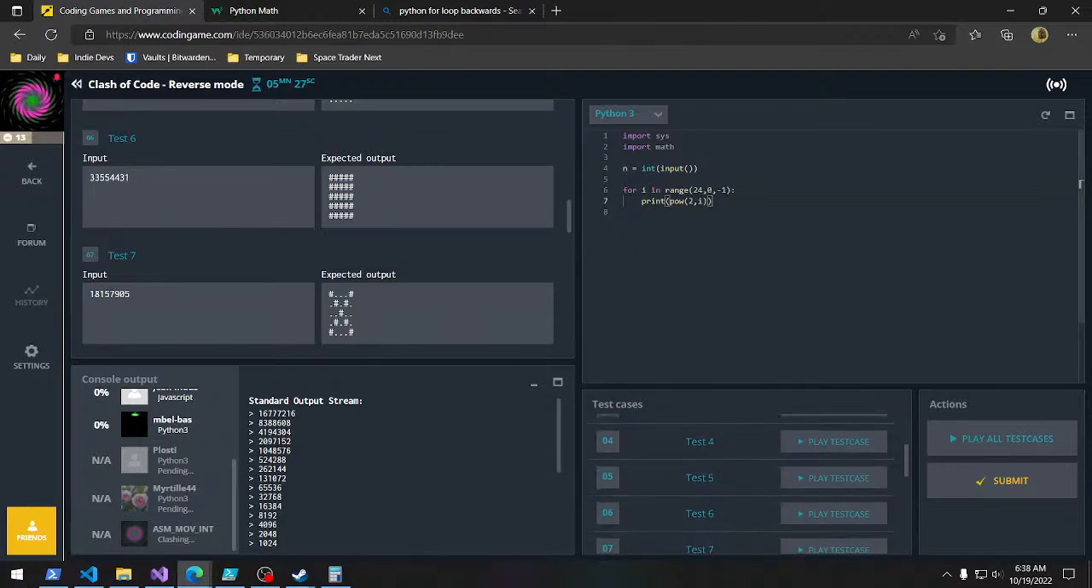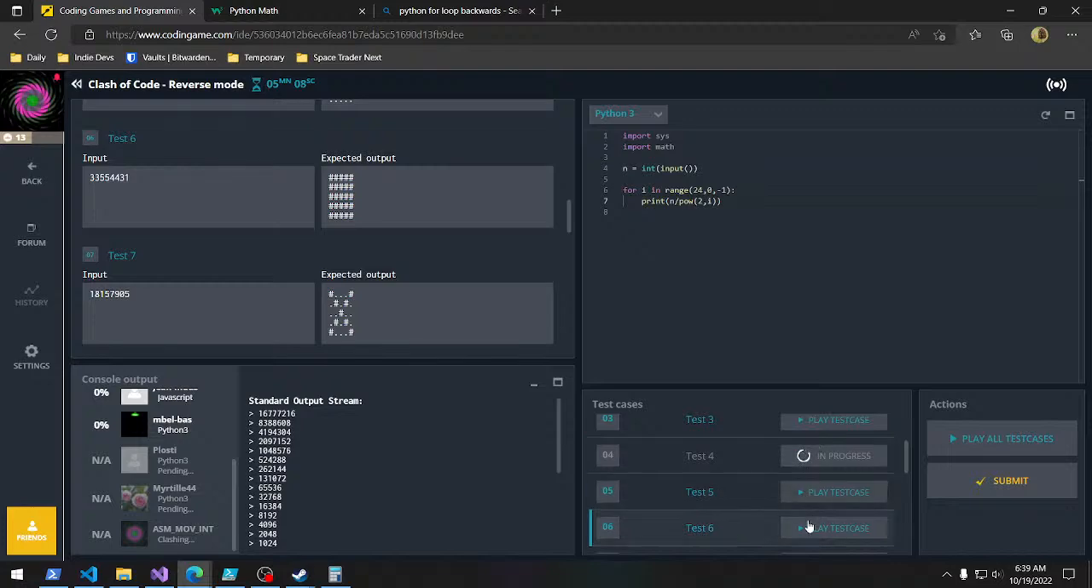Test 6. Okay, so print 2 to the I, and then what we want to do is print n divided by that, right? What will that give? Whoops, we want 6. Sorry. 6. So 1 point, yeah, so if we floor it, we take the floor of that.